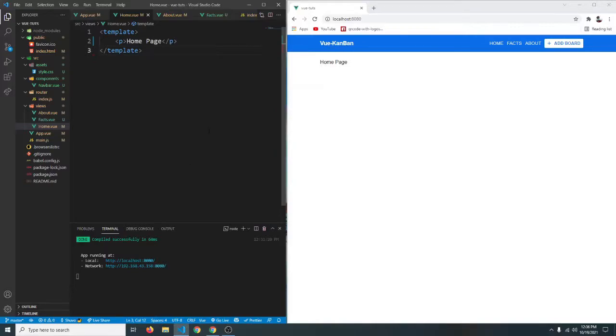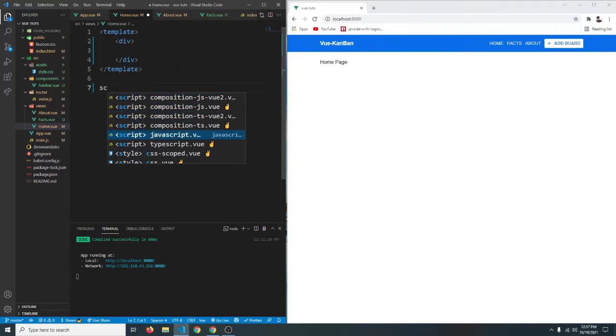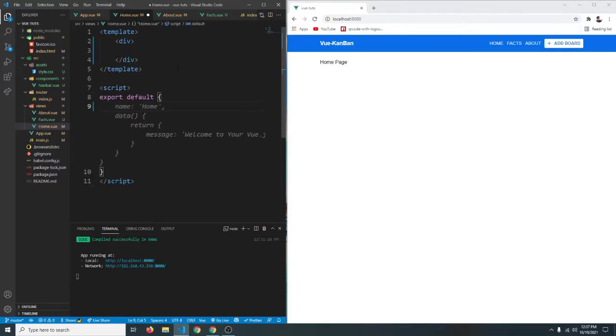Okay, so in this video we are going to talk about conditional rendering and list rendering. So let me just create a div instead of this paragraph text here. I am also going to create a data property here. So I'm going to say script, and inside the export default I'm going to say data. We know our data has to be a function that will return an object. So we can do it like so.